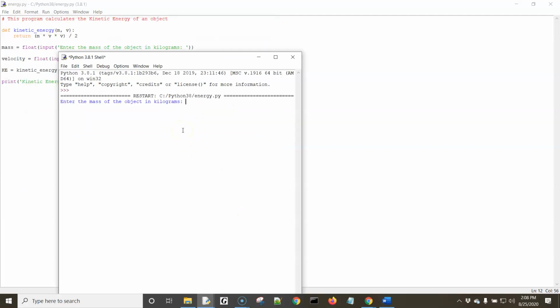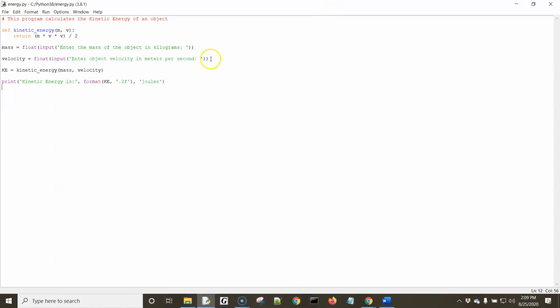So it prompts us to enter the mass of the object in kilograms, which is 12.333. It asks us to enter the velocity, which is 20.123. And then what we get returned, kinetic energy, is 2497.03 joules. So this is just an example of another program that uses a function where you pass arguments into the function and the function returns a value back to the calling program. So that's all I had for this video.